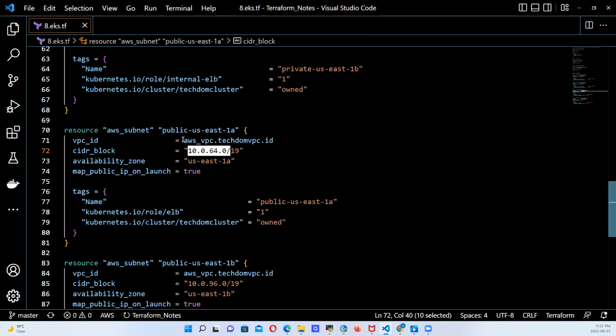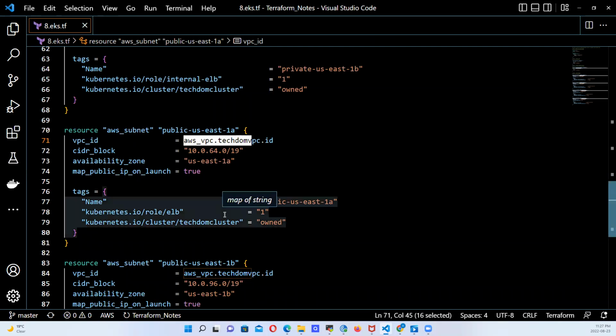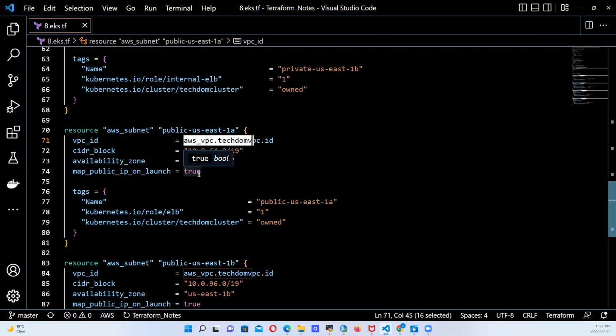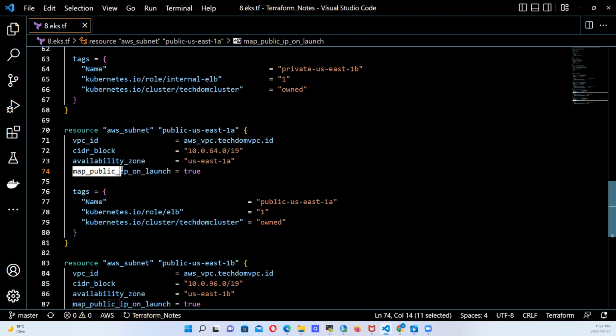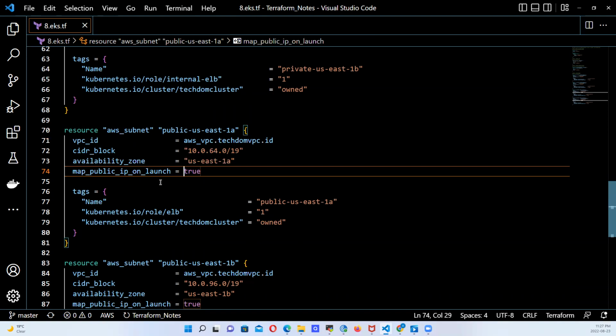And remember how we got our VPC ID, right? We've explained it earlier. Something else that is important that we need to note here: for this public IP address, we want to be able to map public IP address on launch. So we set this as true. This is the only way the public is different from the private. Every other thing, the logic, everything remains the same.